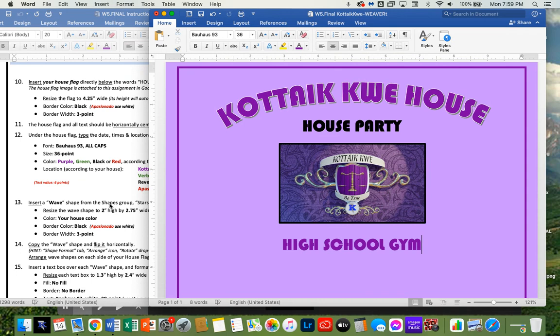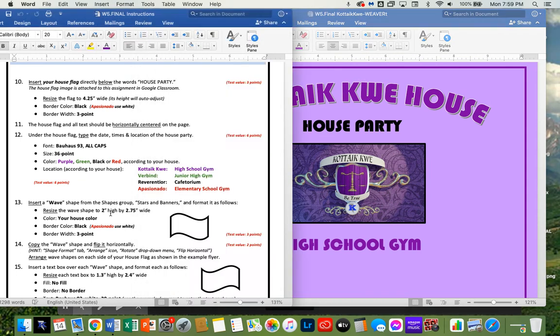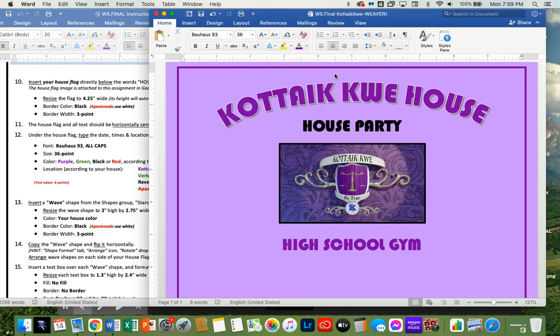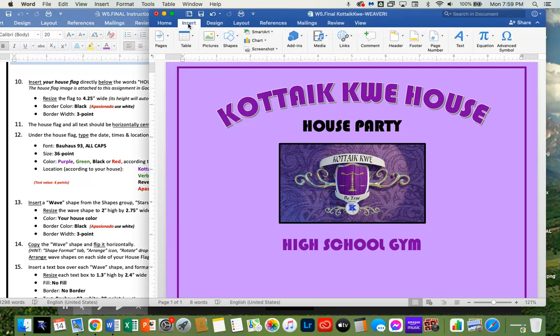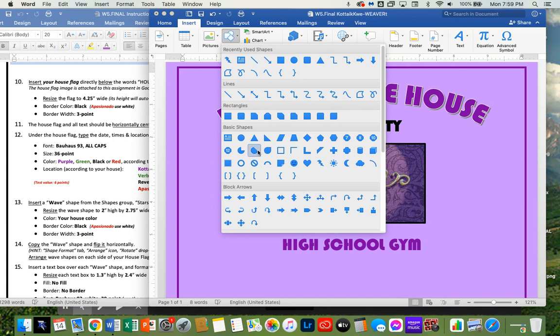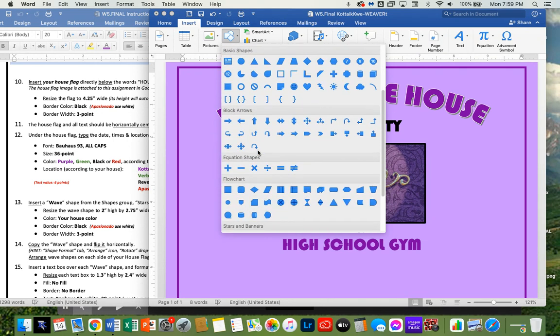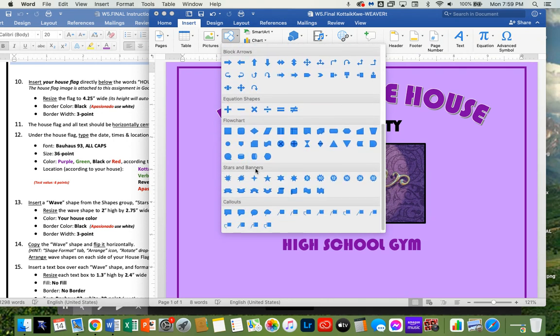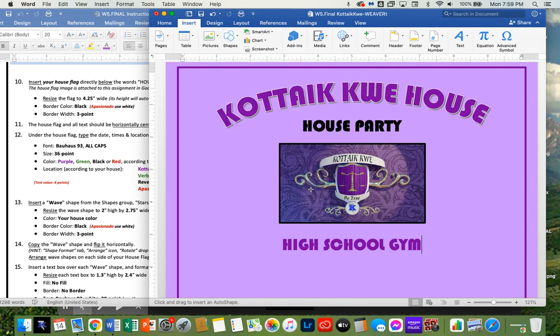Okay, so once we do that, we're going to insert a wave shape from the shapes group, stars and banners, and format it as follows. So first of all, let's go ahead and insert the wave shape. So shape. Now stars and banners isn't immediately visible. We have to scroll down, and here it is. And our wave shape is right here. Wave. And so I'm going to go ahead and draw that in.